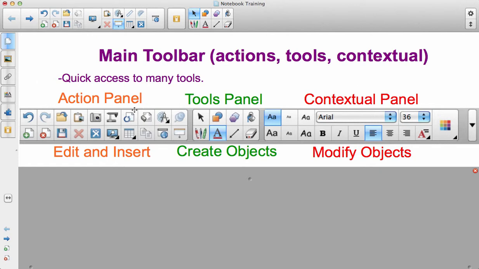So in the Action panel, this is where you're editing and inserting things. So for example, you would use the Add Page, Delete Page to edit things. You would use the measurement tools to insert a protractor. You would use the Clear Page tool to edit a page. You would use the Smart Exchange website to insert lessons into your notebook.